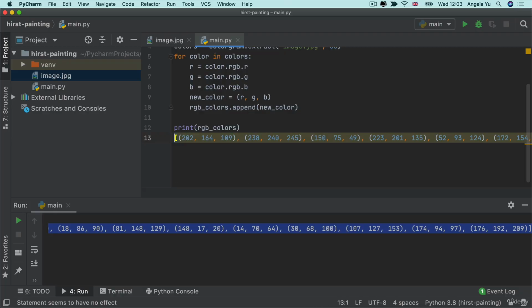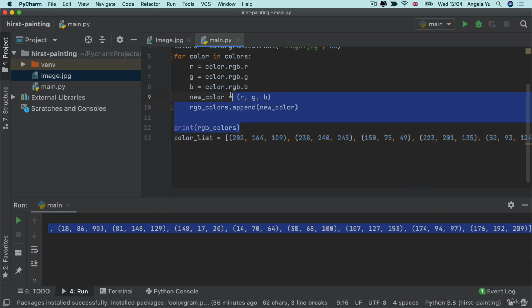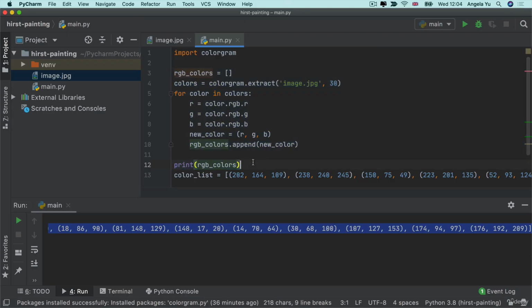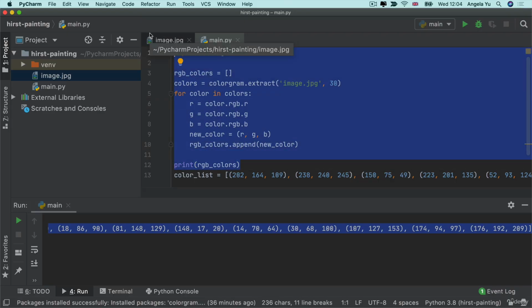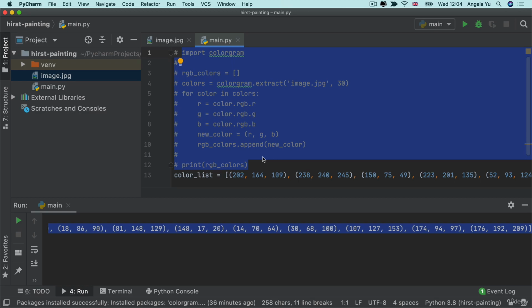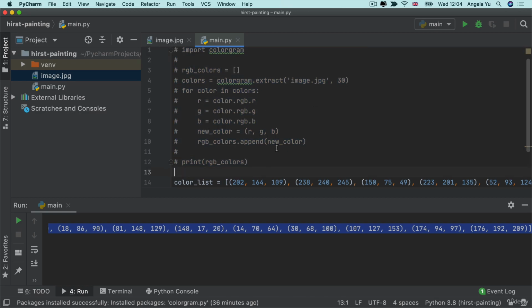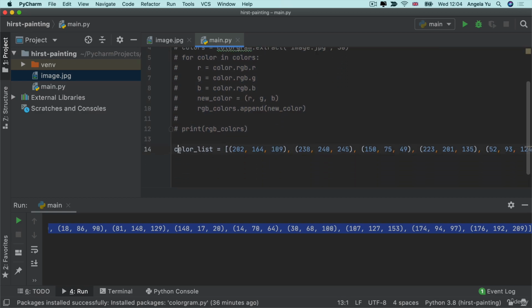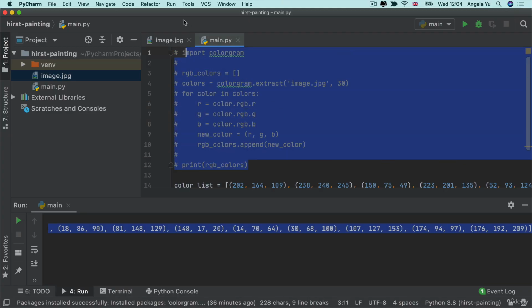Let's save this list as our color list. And we can comment out the rest of this code because we don't need to run this computation every single time. We just want to extract the colors, and then you can delete or comment out the colorgram related code.